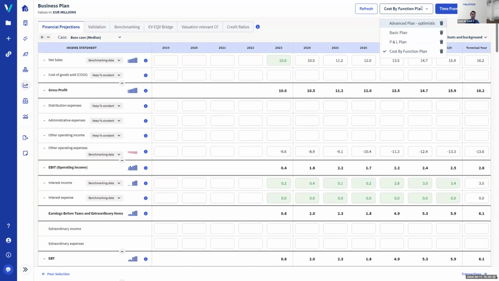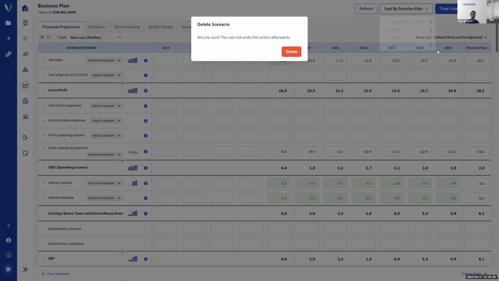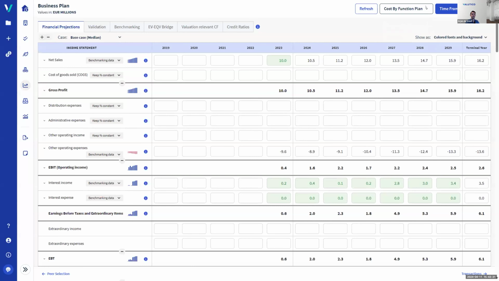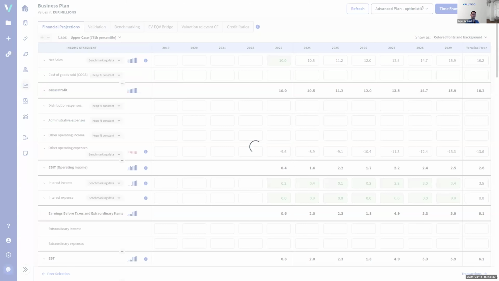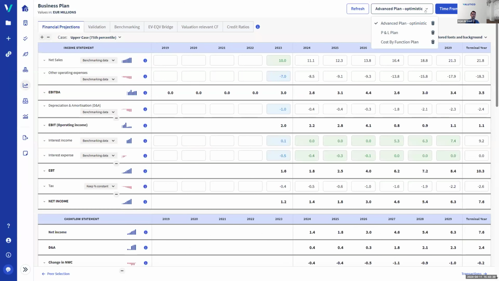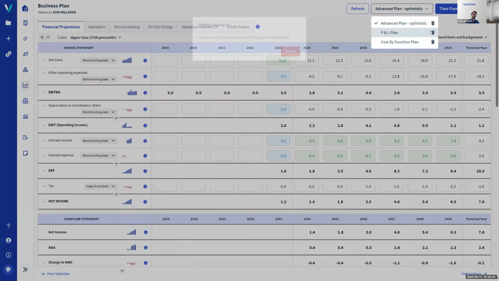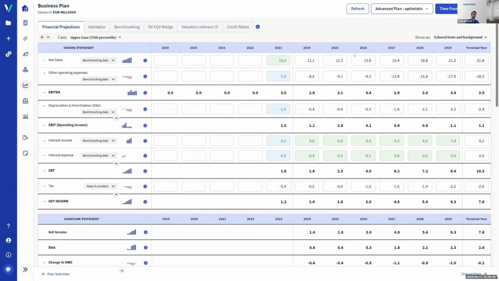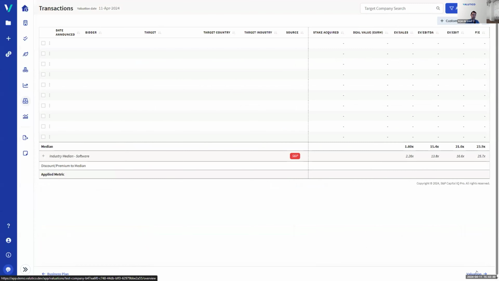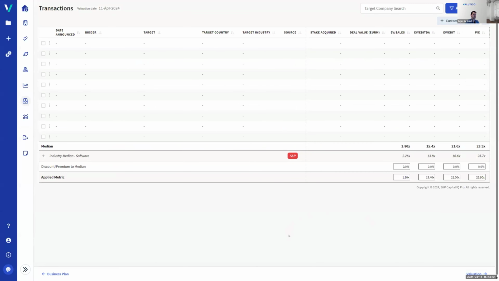Okay, then the final thing that I want to show here is you can also delete these different scenarios that you create. So I'm going to be doing that to only have in my example one left as I move into the valuation. Or actually, no, let me keep 2. Should be sufficient. Yes, okay. So moving on towards the transaction screen.